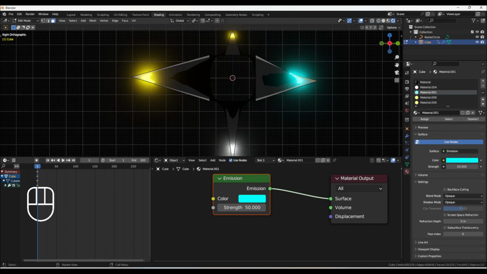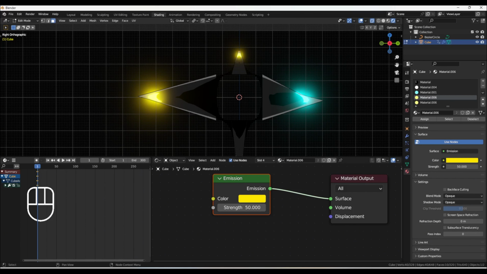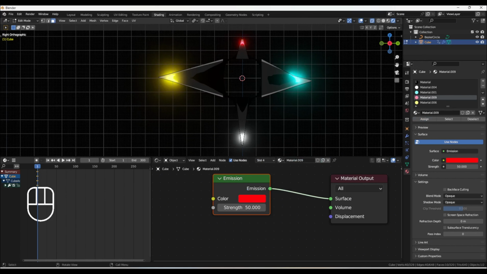Okay, so now we need to duplicate everything to create a second version. We're going to change the colors and rotation direction so we have two different animated objects.